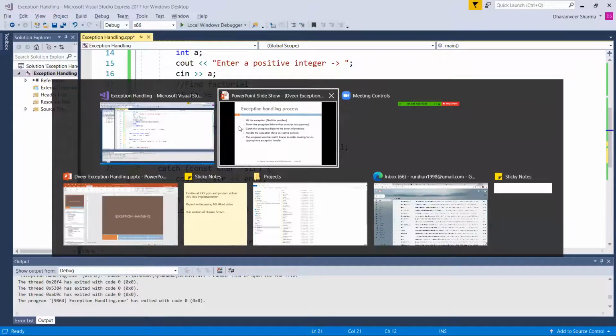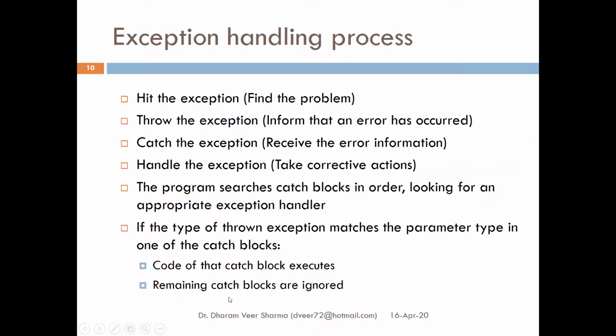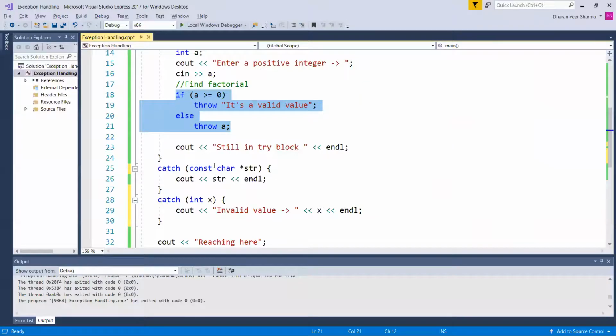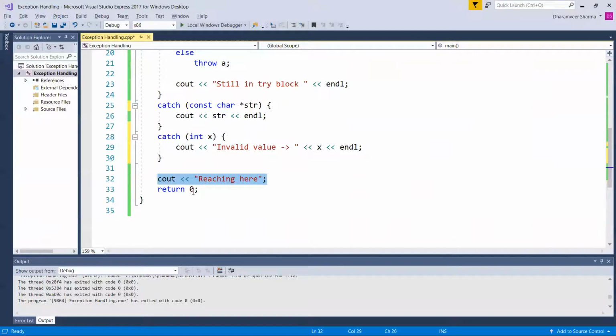Okay, let's continue. So if the type of thrown exception matches the parameter type of one of the catch blocks, then the code of that catch block is executed. Means that handler is executed. Remaining catch blocks are ignored. Like in this case, if it is throwing an integer or if it is throwing a character pointer, this catch block will be executed. This will be ignored. It will move to the next statement outside the catch blocks.